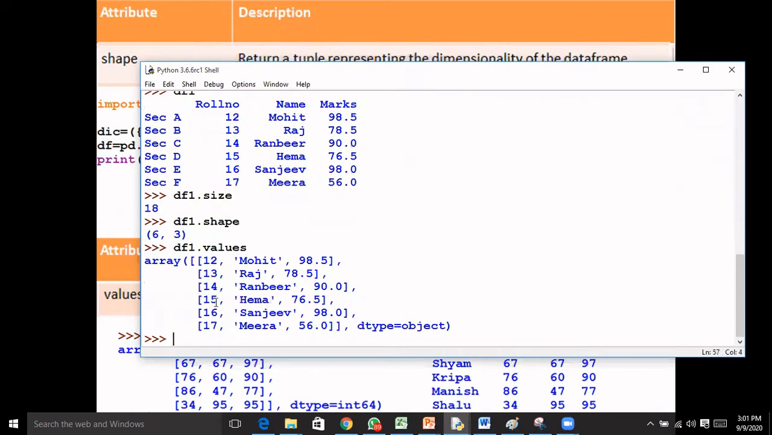So you can see it is representing in the form of array, in the form of a NumPy array. So values will give you the values in the form of NumPy. Shape will give you how many rows and how many columns. First will represent the number of rows and second will represent columns.